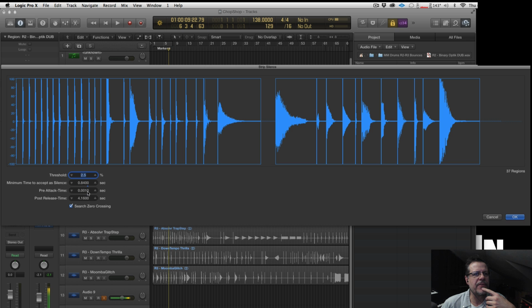I like the pre-attack to be fairly small, otherwise you're going to end up editing the attack time of every sample. Post-release is for determining the regions after the threshold, and I typically just take it to max because it's still going to make everything separate samples, but it's going to let them all go to the end.